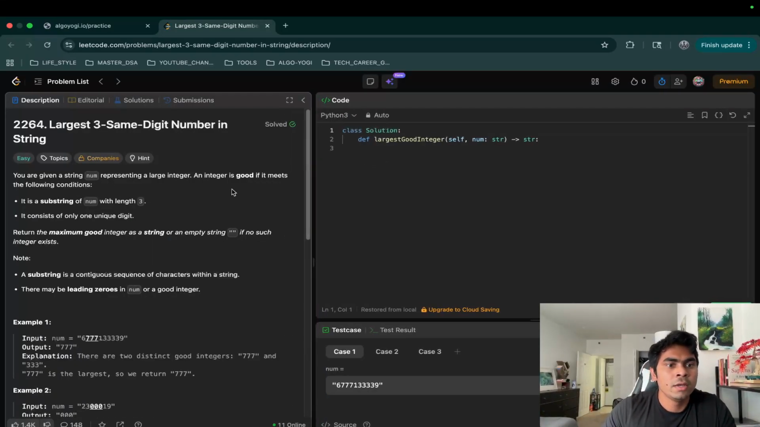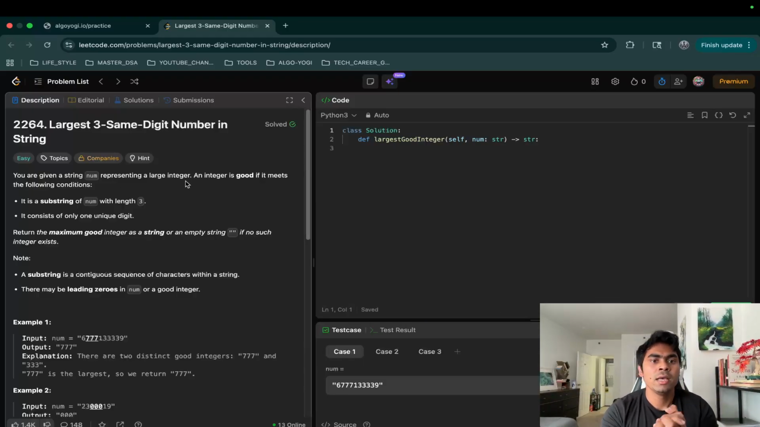There we go. You are given a string num representing a large integer. An integer is good if it meets the following conditions. It is a substring of num. Num is given to us, a large integer given as a string. This good integer that we are looking for is a substring of the num given to us with length 3, and it consists of only one unique digit.